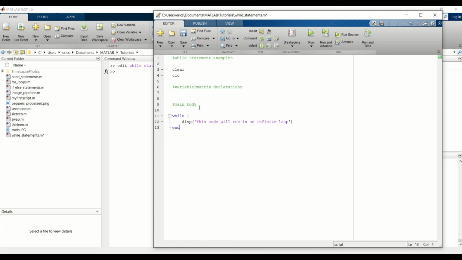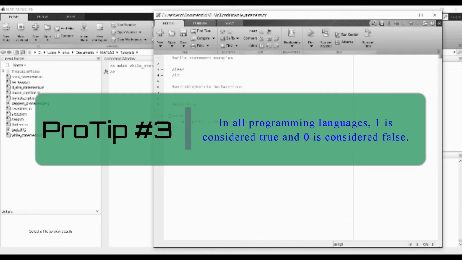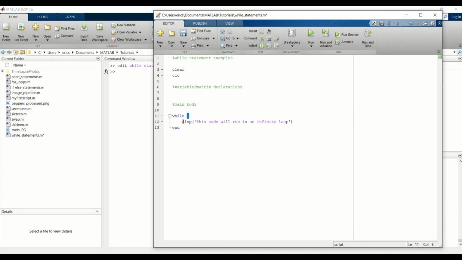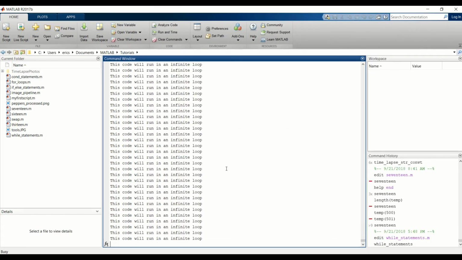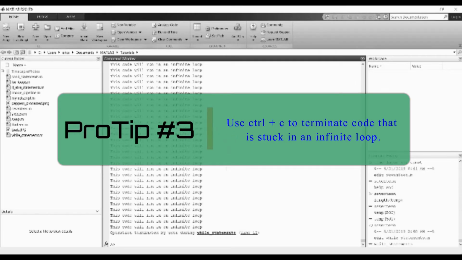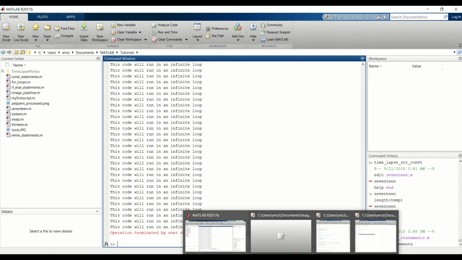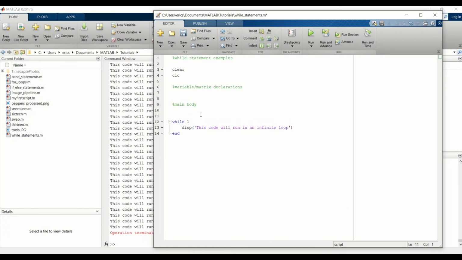To walk you through this quick example, one is considered true. And because this is always true, it will keep displaying this string. Let's go ahead and run this. And notice it just keeps on going. And this will run forever until you terminate it. And to do that, you just hit Control C. Going to put a quick comment at the top.